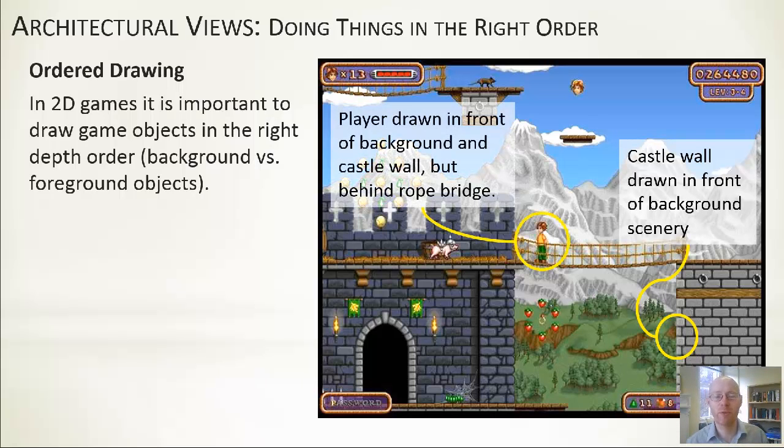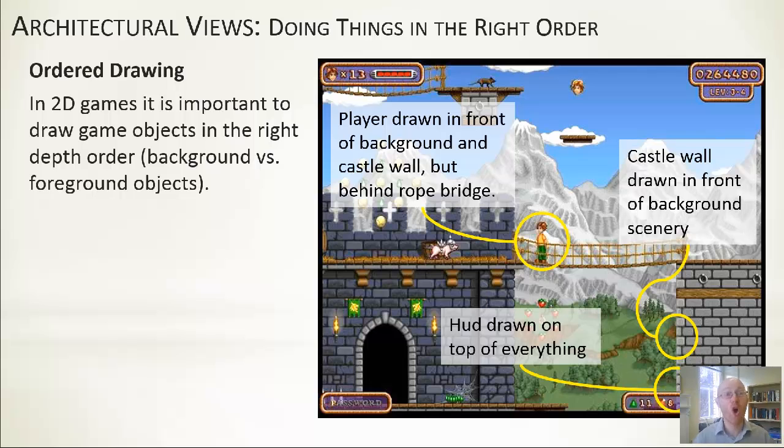Other examples, we've got the player. So we can see the player is in front of the scenery, in front of the background. We're drawing the player, but is behind the rope bridge. So again, there is a specific draw order here to make sure things look right. And ultimately, on top of everything, we're always drawing the HUD element. So they're always visible. They're sort of the last set of things that we would end up drawing. So what this means is when we're thinking of drawing the game out, we will want to ask what things need to be drawn first, and then so on up to the last thing that needs to be drawn.